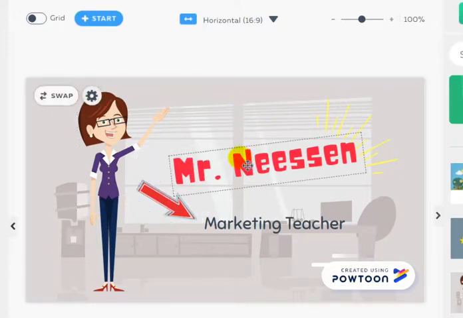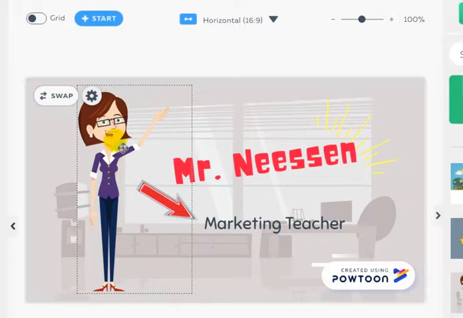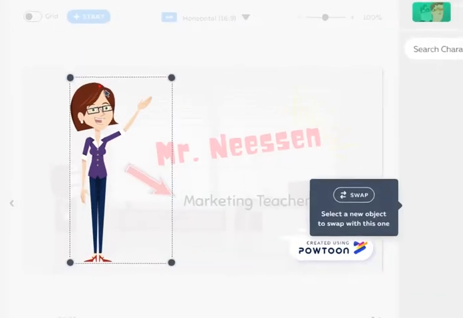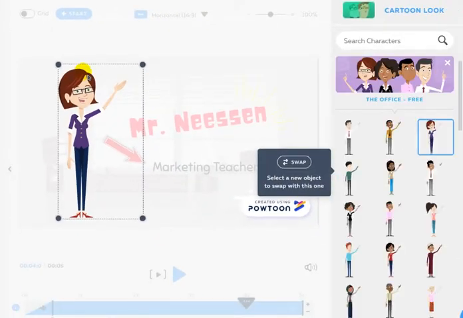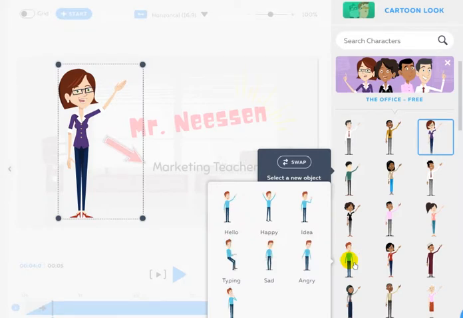Now since I am a male, I think I'm going to change this to a male character. So to do that, I click on it and then I select swap. Now swap is going to open up a bunch of different characters, and these are free for a free account. I'm going to choose this one down here. Once you hover over a character, it gives you different emotions. I can have hello, a happy, idea, typing, a sad face, angry, and thinking. So since this is a welcome page, I'm going to just say hello.